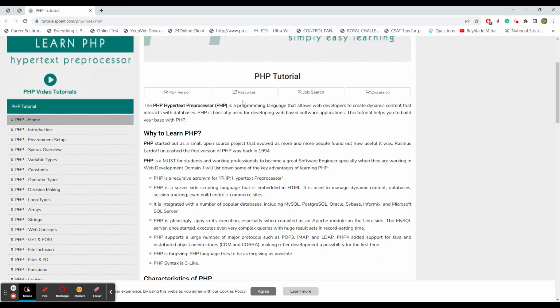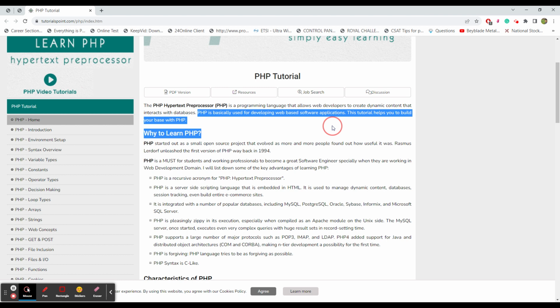The PHP Hypertext Processor is a programming language that allows web developers to create dynamic content that interacts with the database. PHP is basically used for developing web-based software applications. This tutorial helps you build your base with PHP.